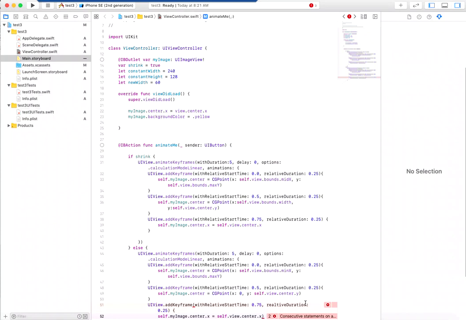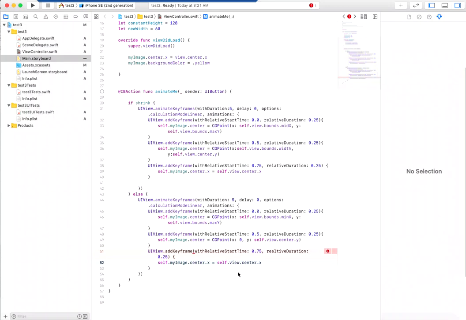So I believe there is no parenthesis there. Actually, there is for the with relative start time. So I'm getting an error, so oh, I see. So I wrote relative duration, not relative. So that I think should fix it.